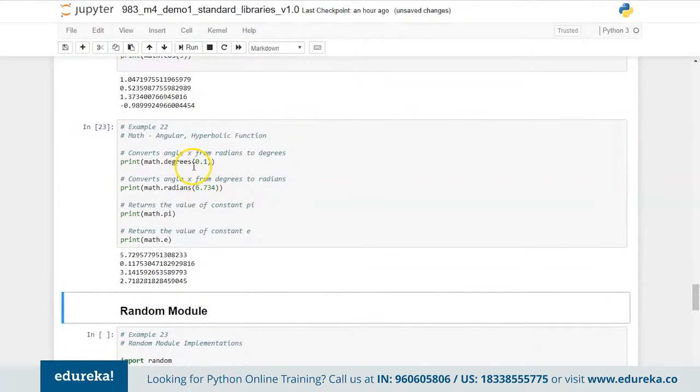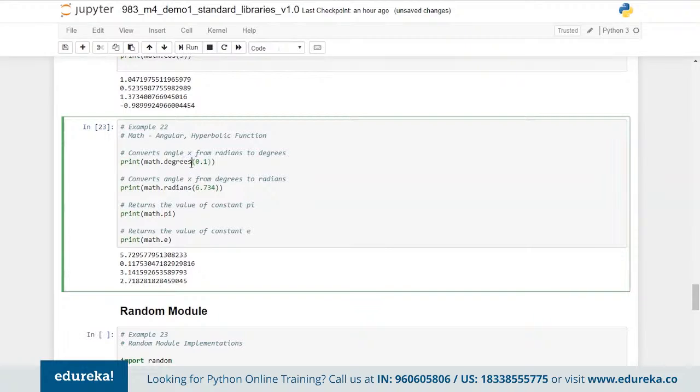So if you want to get a degree, it's like 0.1. So you can do that, and it will help you to calculate that one. And radians: if you want to get the radians from a particular x value, you give a value like 6.734, and corresponding to that the radian value will be calculated.